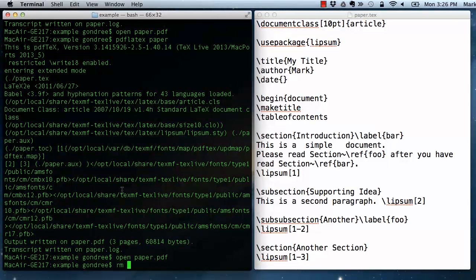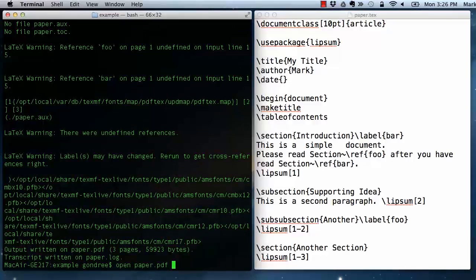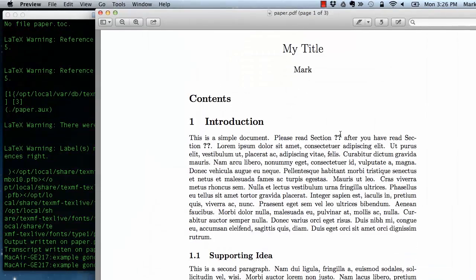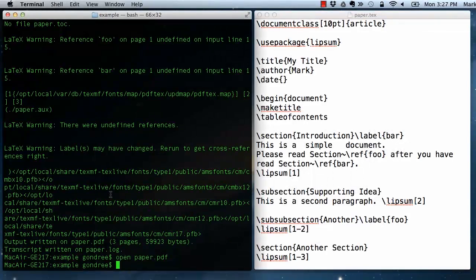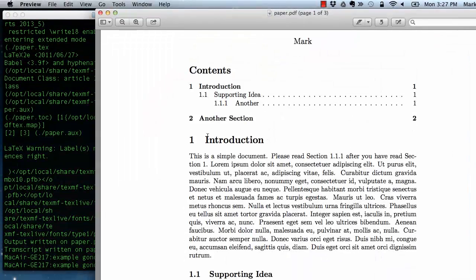If I removed paper.toc, paper.aux, and paper.log, we'd see that all these references and things would be question marks. The contents are empty, the question marks are up here. Again, if I build it twice, they pop back in. Section 1, section 1.1.1.